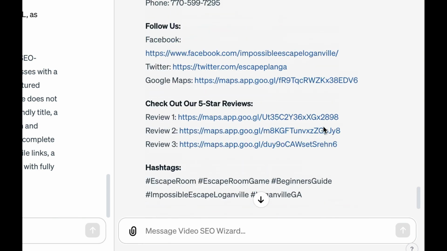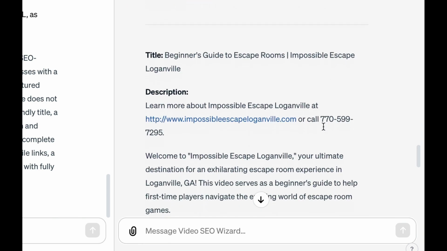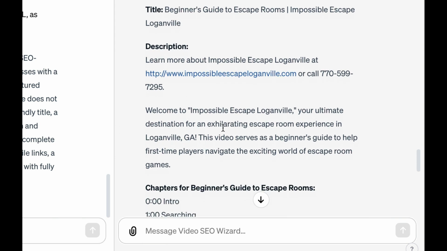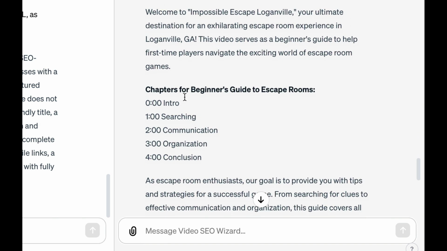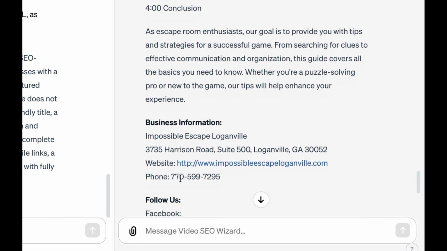All right, so that's pretty darn good. Beginner's Guide to Escape Rooms, Impossible Escape Loganville. So that's basically what I told it to do there. The description starts with the title and then has the link and the phone number, a bit of information about the video itself. You got the chapters. You got information about the business. You got the actual name, address, and phone number and website.